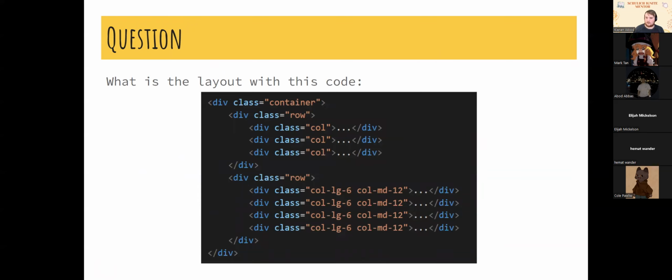Now we have one more question to do with Bootstrap: what is the layout of the code that you're looking at on screen?